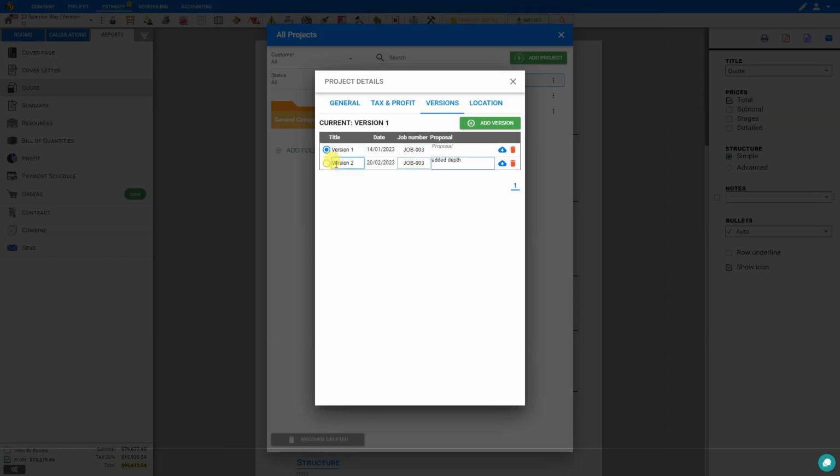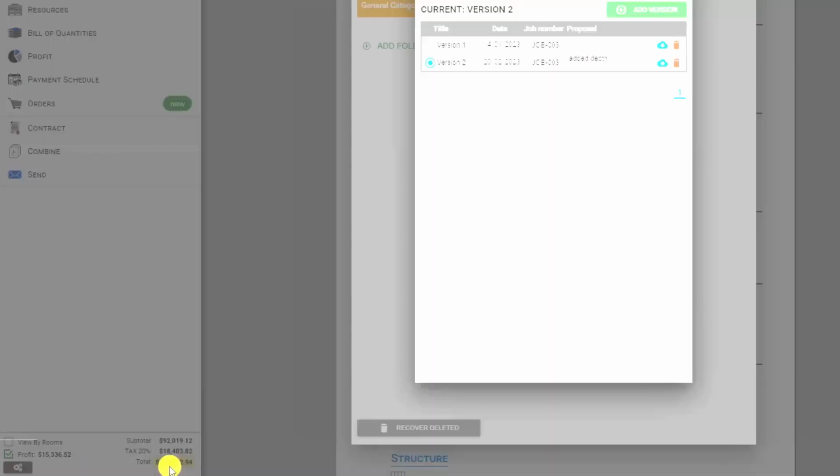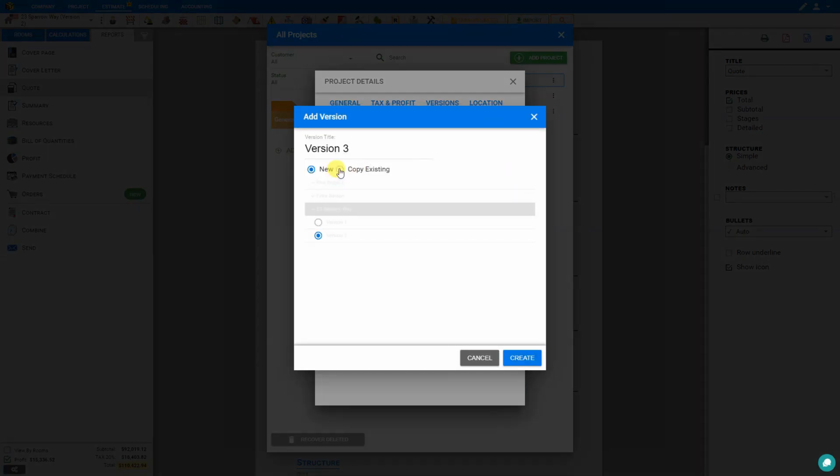And here we have both version 1 and version 2, the original plus the added depth versions. So here we can see in version 1, our original quote was $95,000, and then when we select version 2, we can see that our quote was updated to $110,000. And if any other change requests come in, we can always create another new version and copy existing. And we can either create a copy of the new version 2 or roll back to version 1 and create another new version fork from the original.